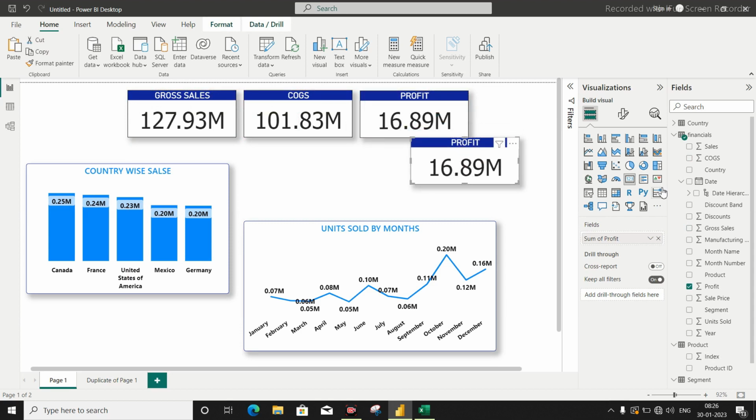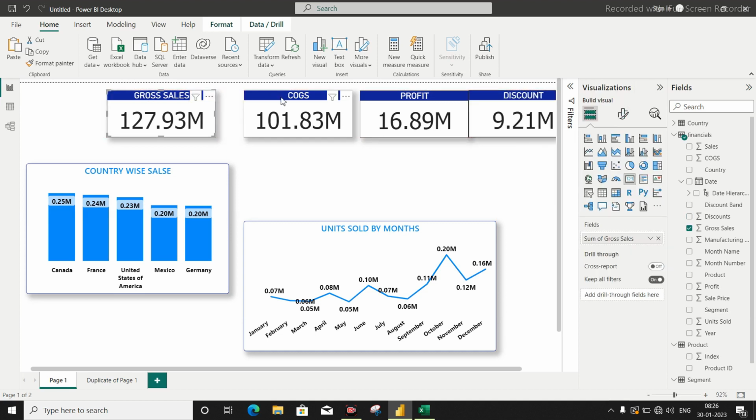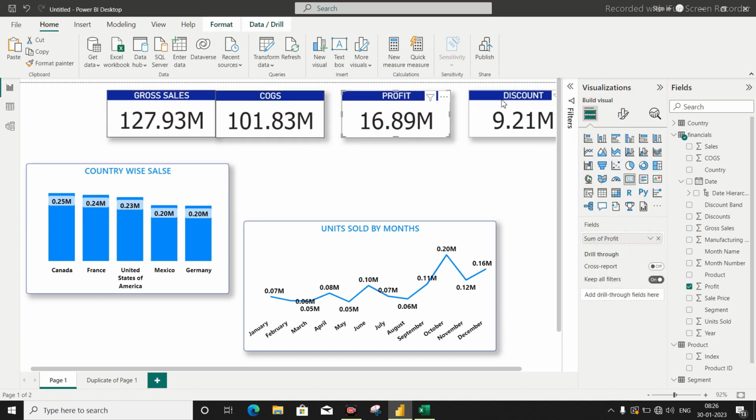In this card I want to display the discount. Change this title to discount. Okay, then my cards are ready.